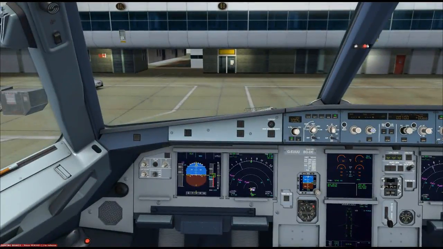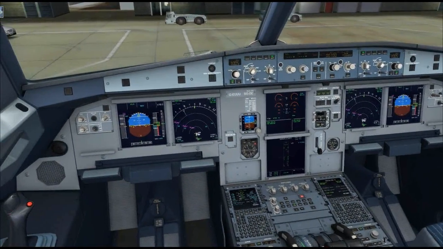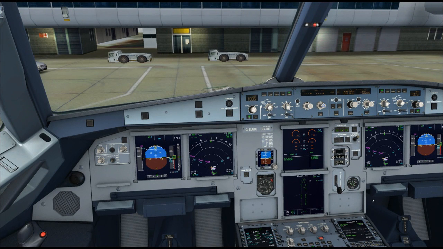Roger. Please release parking brakes. Okay, so we need to release the brake. Left click. Parking brake released. Okay. Starting pushback. Cleared to start both engines.